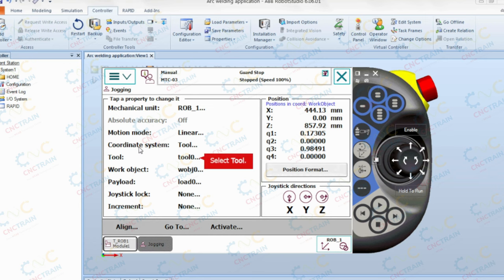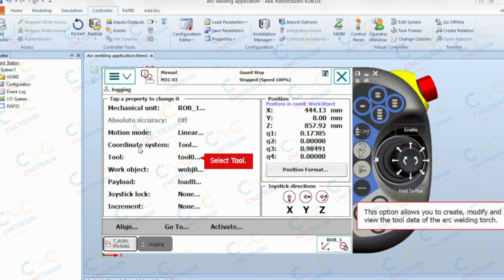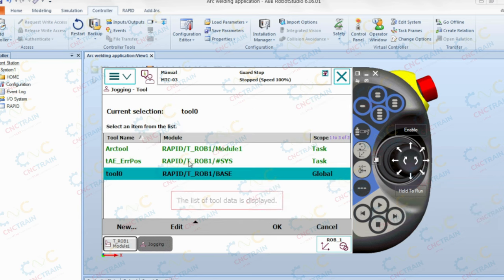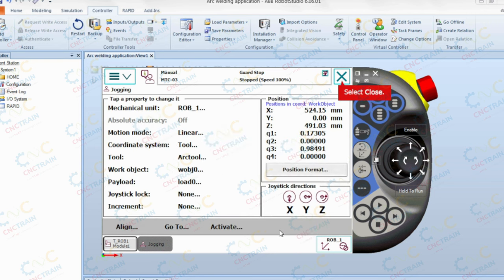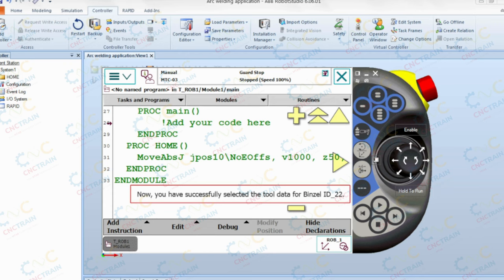Select jogging. The most commonly used functions are available here. Select tool. This option allows you to create, modify and view the tool data of the arc welding torch. The list of tool data is displayed. Now select arc tool. Arc tool is the tool data of the arc welding torch, Binzel ID 22, which we created in Activity 3, creating arc welding tool data, Binzel ID 22. Arc tool consists of the values for mass, frame and orientation of the Binzel ID 22 arc welding torch. Select OK. Select Close. Now you have successfully selected the tool data for Binzel ID 22.